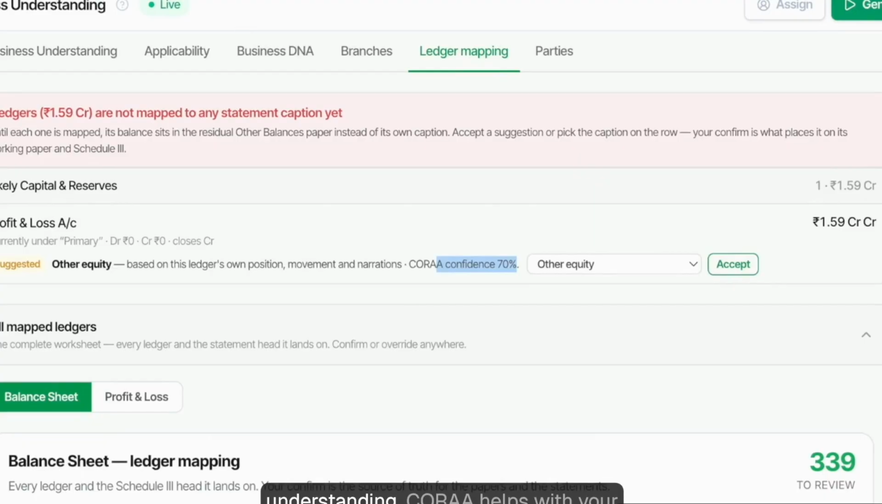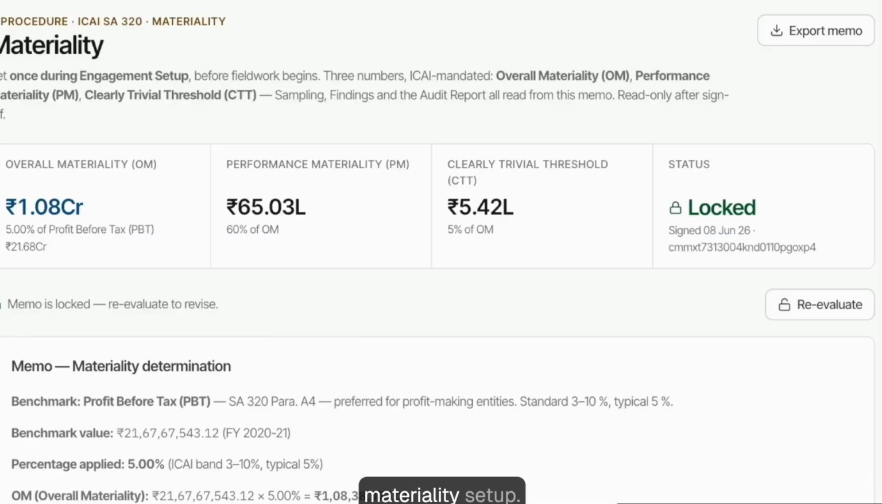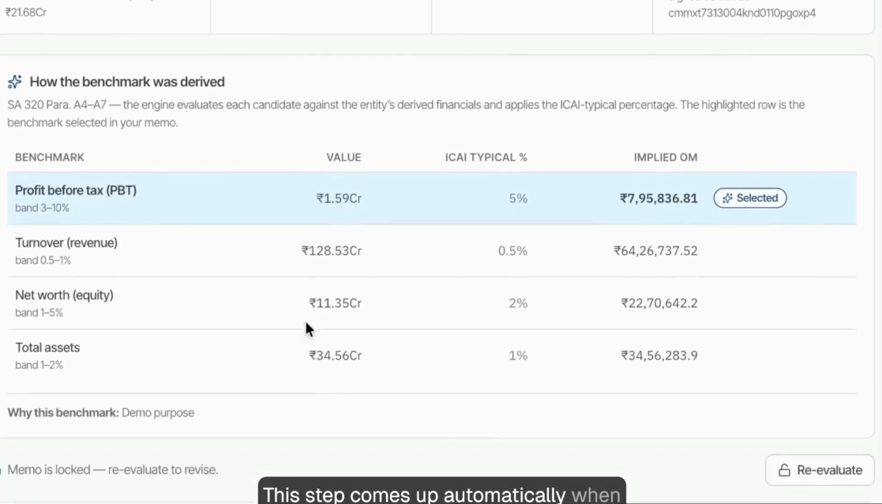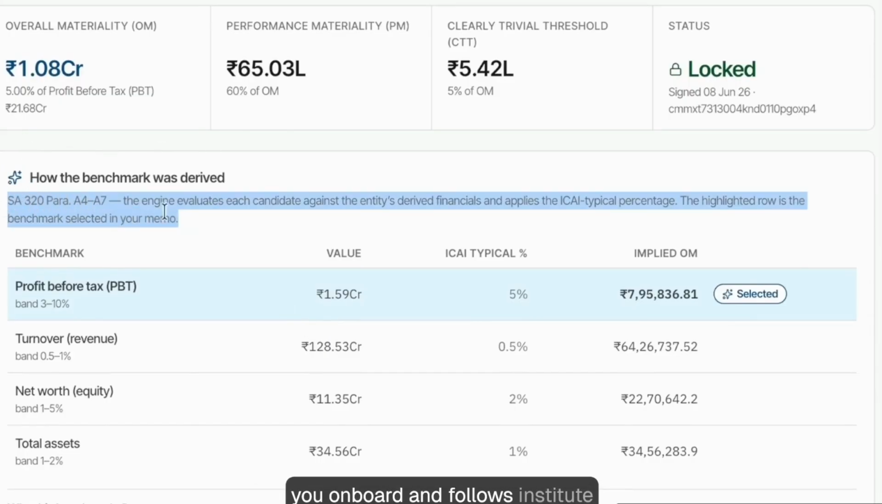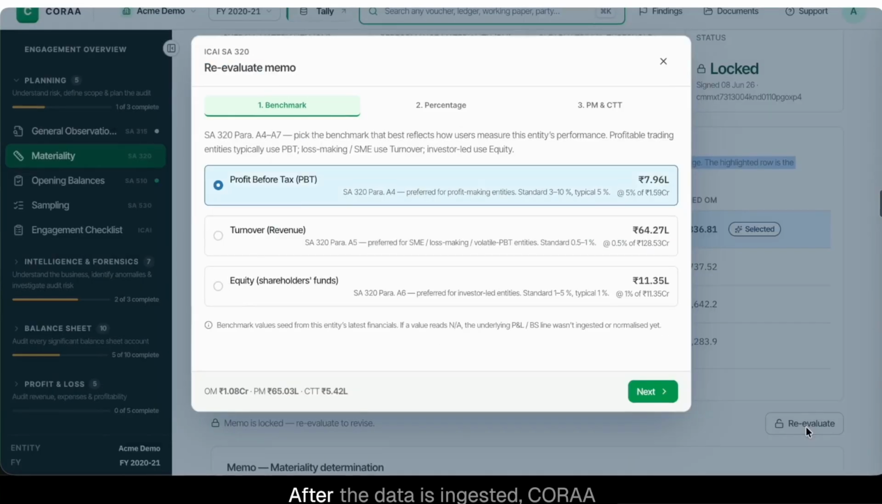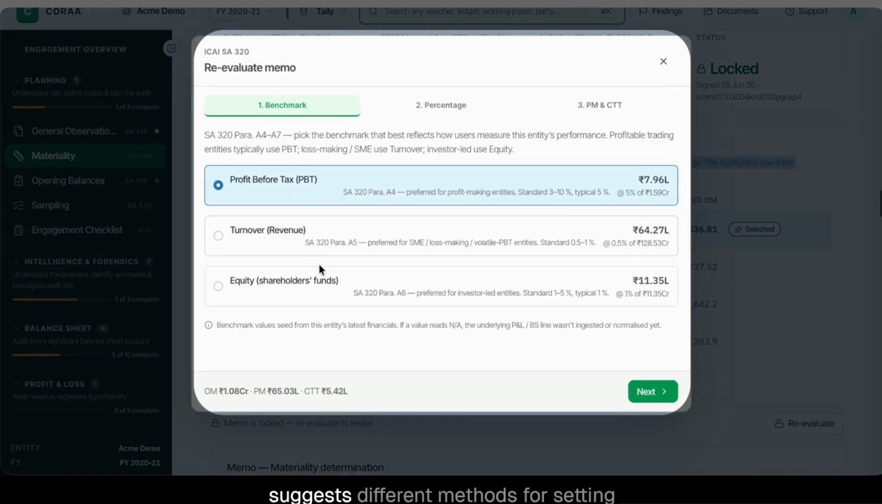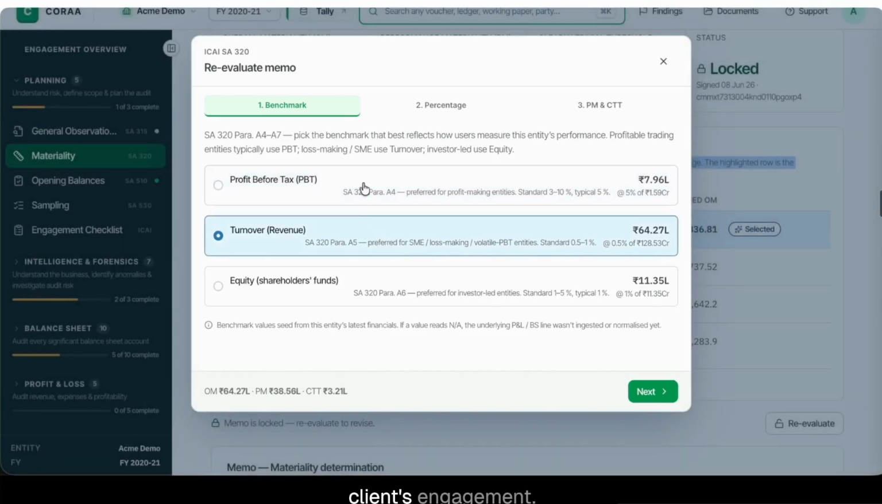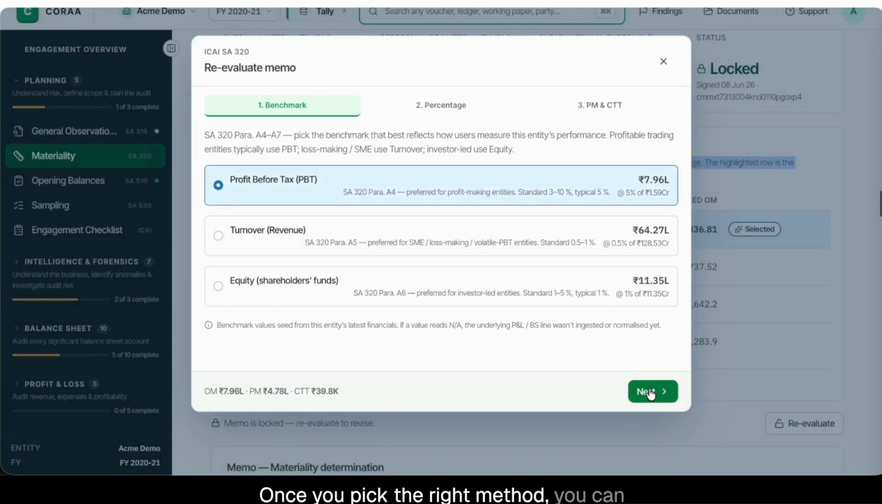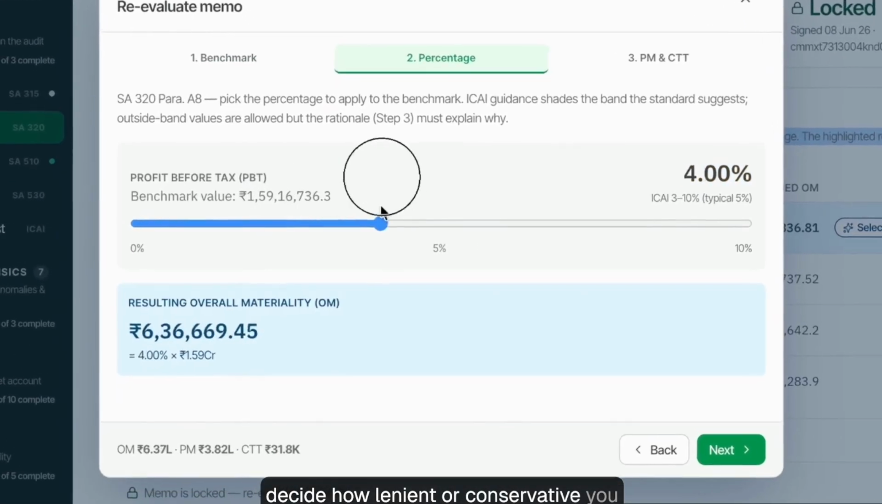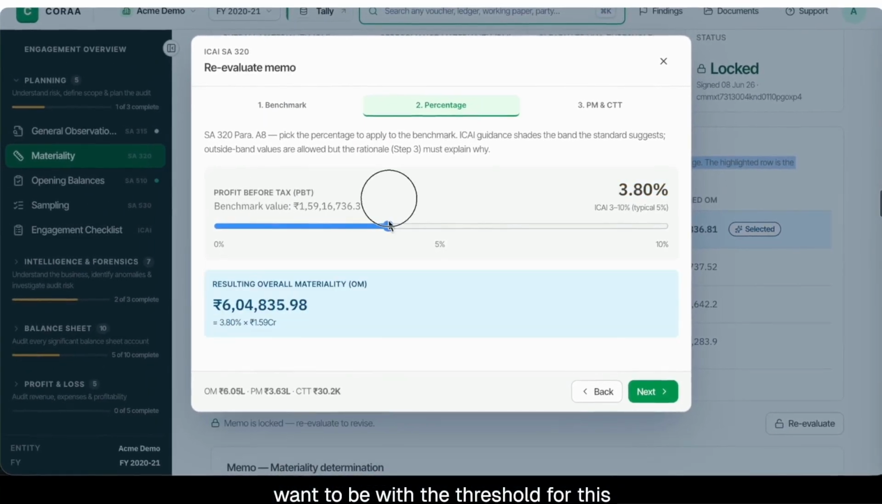Once you finish the business understanding, CORAA helps with your materiality setup. This step comes up automatically when you onboard and follows institute guidelines. After the data is ingested, CORAA suggests different methods for setting materiality: profit before tax, turnover, equity, whatever fits your client's engagement. Once you pick the right method, you can decide how lenient or conservative you want to be with the threshold for this entity.